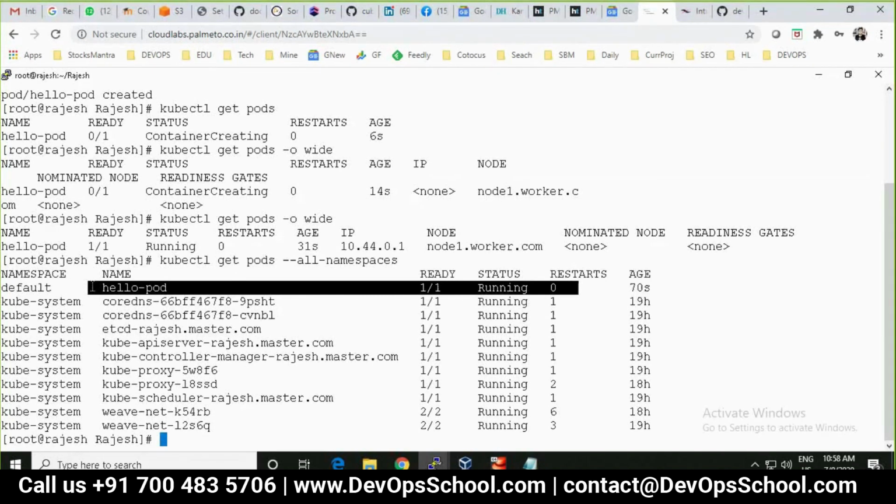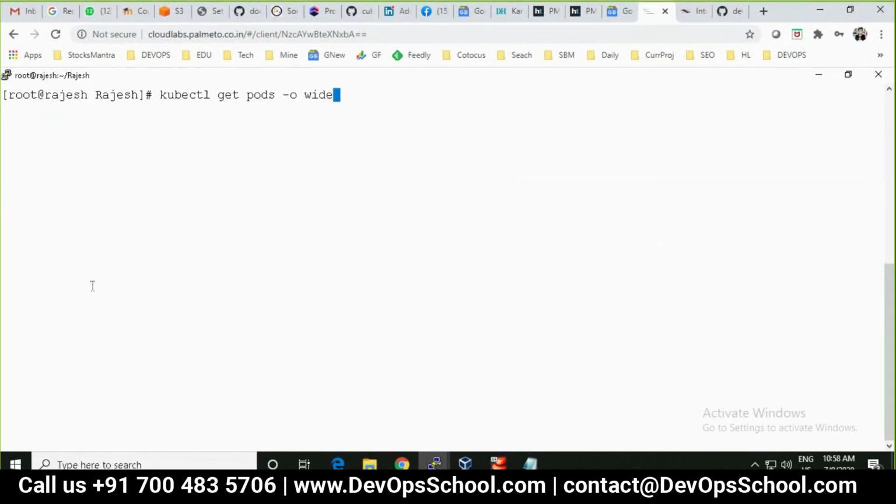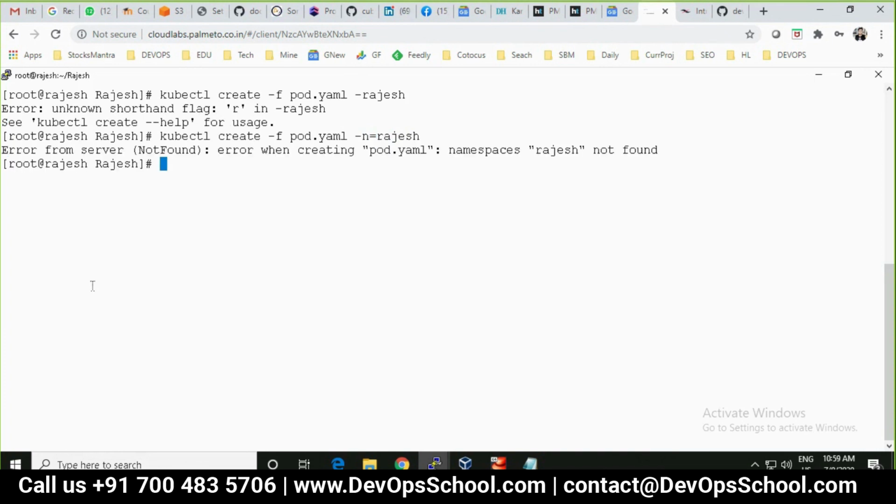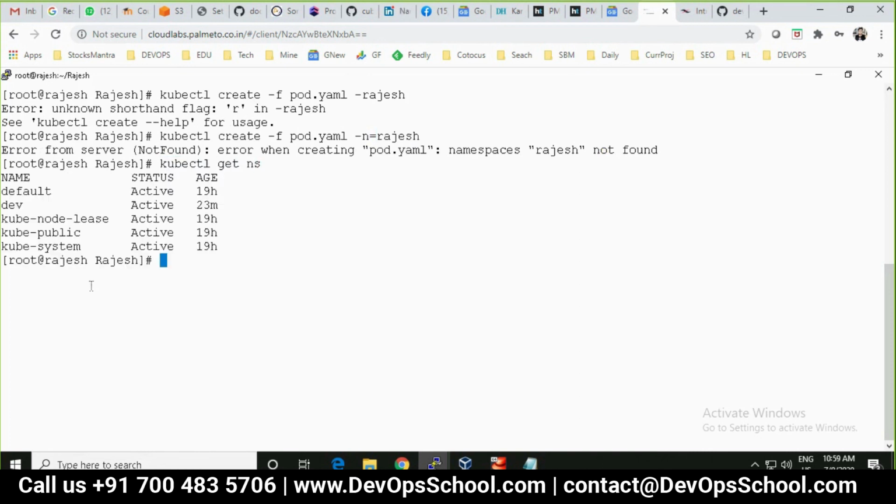Now I want to create one pod inside the Rajesh namespace also. Sorry, -n. N means namespace. What is this? Rajesh is not available, because we deleted it. Yes, I deleted it. So now namespace dev. See, I created the same name.